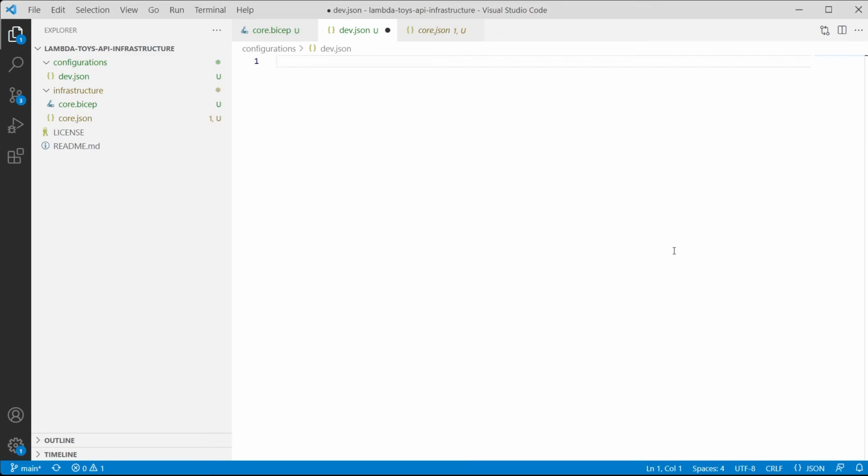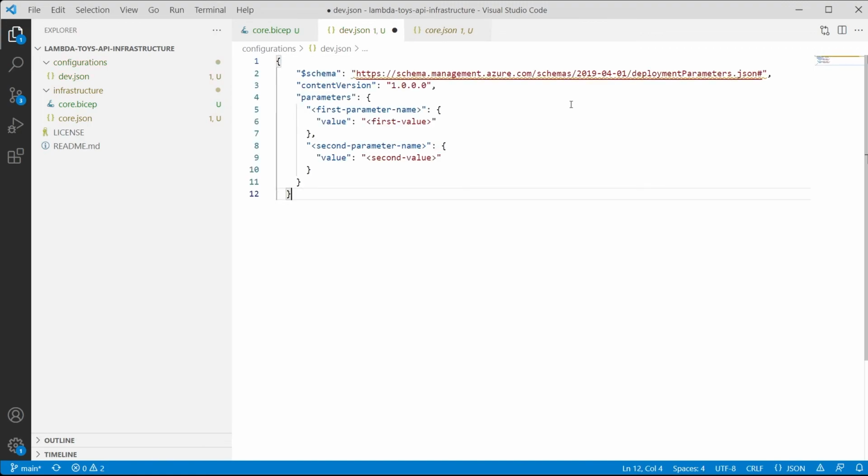They are the actual same parameter files we used in ARM templates, so the JSON ones. Unfortunately, if you've only got the Bicep extension installed in VS Code, there isn't actually a snippet for creating the JSON parameter file. So instead, I've just taken the code from the Microsoft docs, so we'll just paste that in here. This is the parameters file. That's fine. And so we want to create a parameter file. So we've got two variables we want to pass in here. Helps if I can spell.